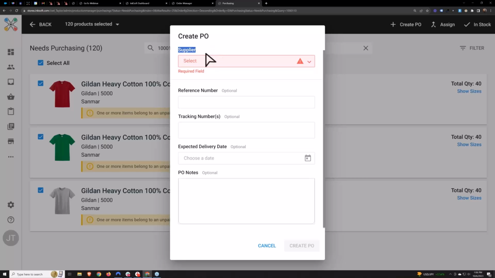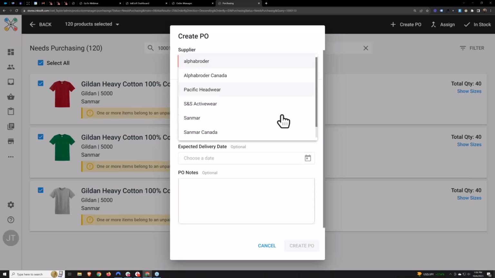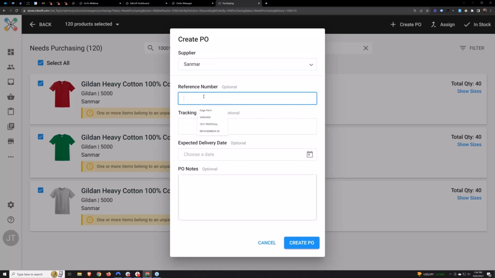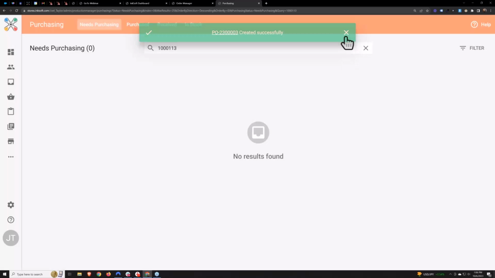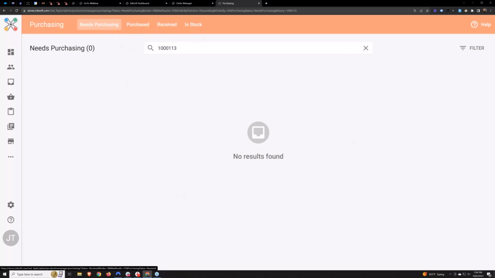Choose your supplier, which is nice. You're not forced to order from Sanmar. You can do it from SNS or Alpha Broder, but we'll go ahead and order from Sanmar here. And you can enter your order number here, your reference number, your tracking number for your PO, expected delivery date, any notes you might have, and then just create PO. And it's a left to right process through these tabs up here. So once we create our PO, we'll just go to the next tab, purchased.